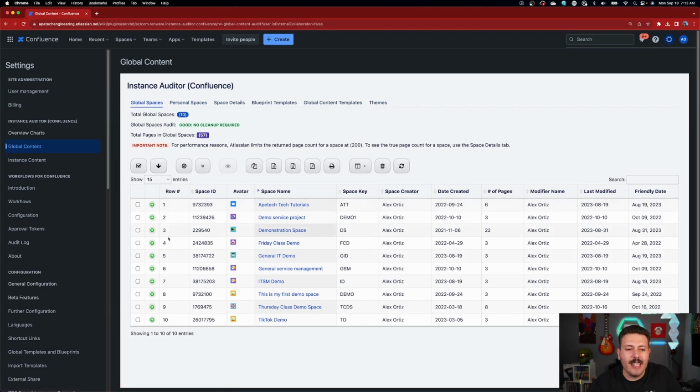So first off, we're going to get these global spaces. As you may remember from a second ago, I have 10 of those. And so this is all the information. You can see the space ID, the avatar that it's using, the space name, the key, the creator, the date it was created, the number of pages in that space. So you can see which spaces are being heavily populated and used and whatnot.